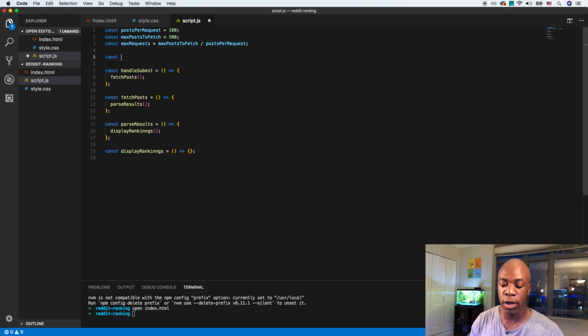There's one more variable that we need, and that's responses. So I'm going to declare const responses equals an empty array. And this array is where we're going to store all the responses that come back when fetchPosts gets called, because fetchPosts is likely going to be called more than once. So we need a way to keep track of all the responses that are coming back every time fetchPosts is called.